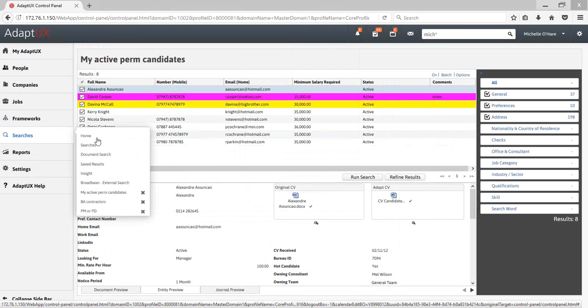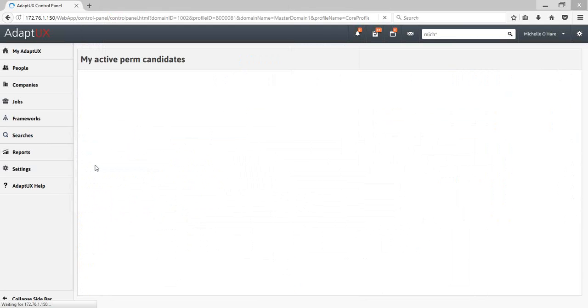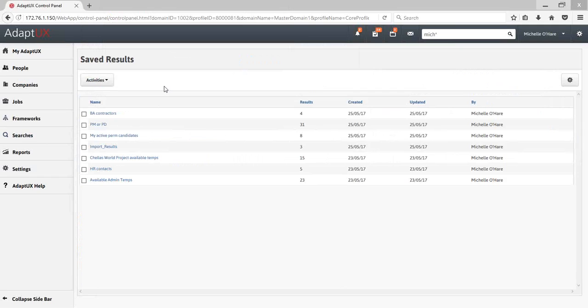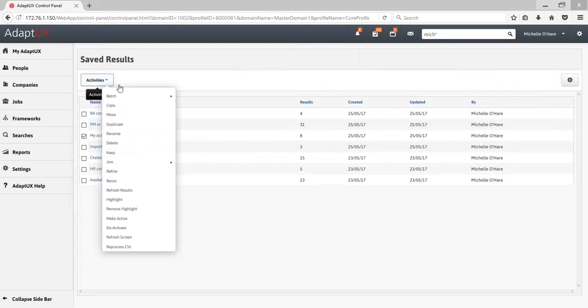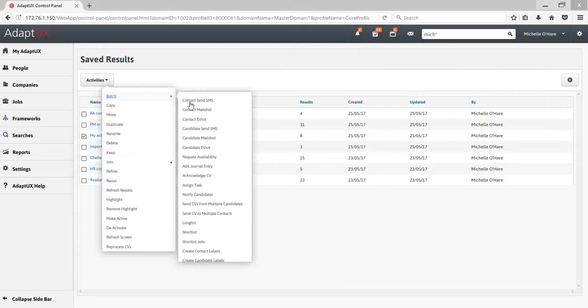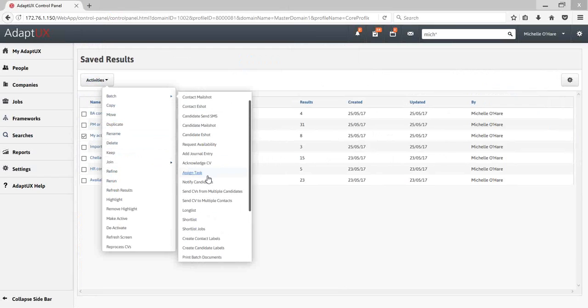Now I'm going to go back to searches and search results, and just a couple of little things before we finish. So here, if I tick next to my search in the activities, I have all my batch options in my saved search as well. I can also copy a search over to a colleague. So say we're both working on the same job and I've run a search already to save some time. And let's be honest, your job's all about time.